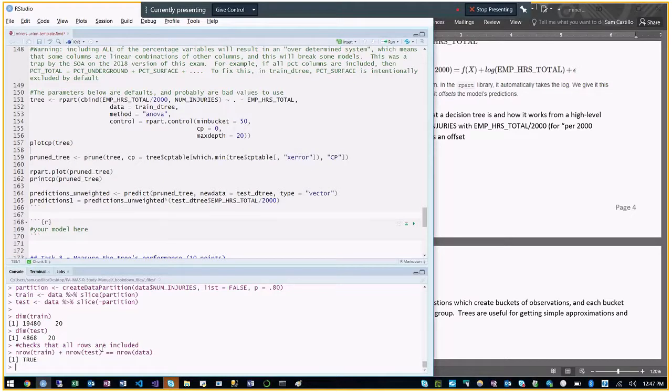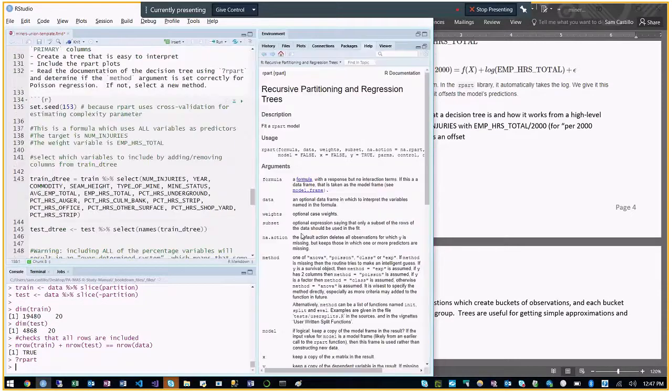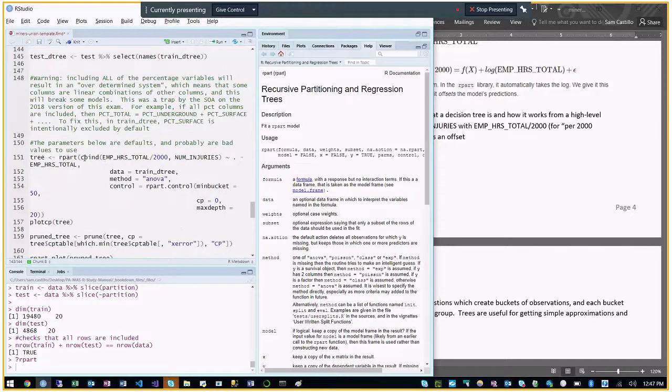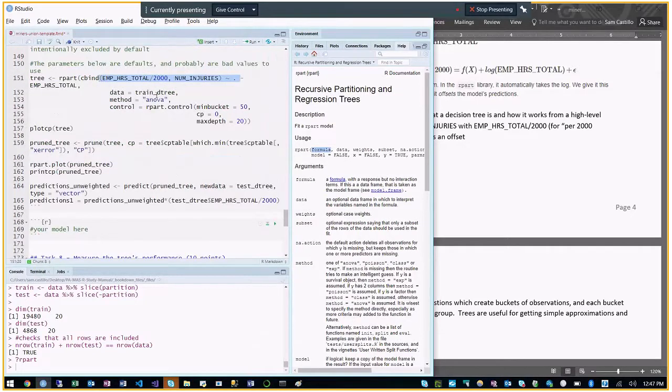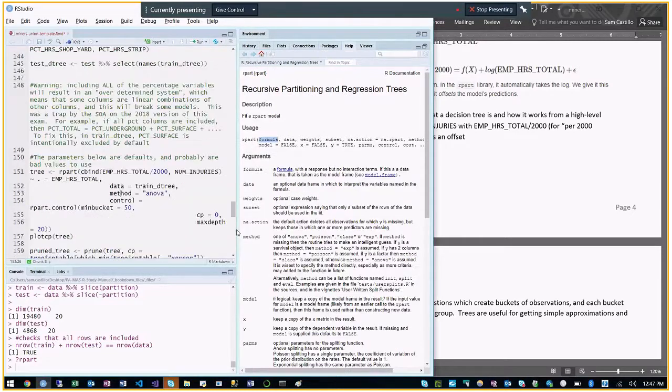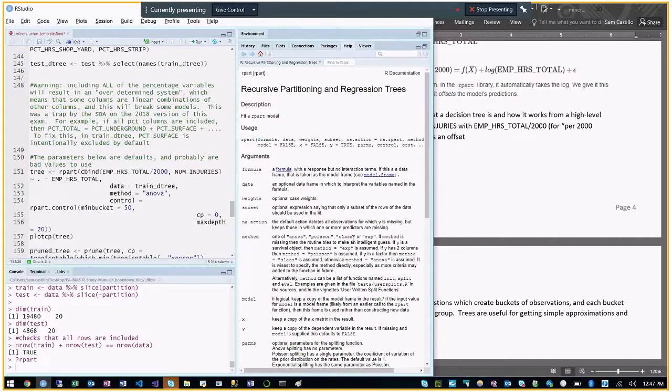So I want to look at this rpart function, and I can see what the default values are here. So this is the formula argument. It says formula is the first argument, right? And then I can also see data. I can see method. What does method do? Method is one of anova, poisson, class, or exp. If method is missing, then the routine tries to make an adjustment. Okay, so what are we doing here? We're supposed to be doing Poisson regression, right? Because we're modeling a count, the number of injuries.